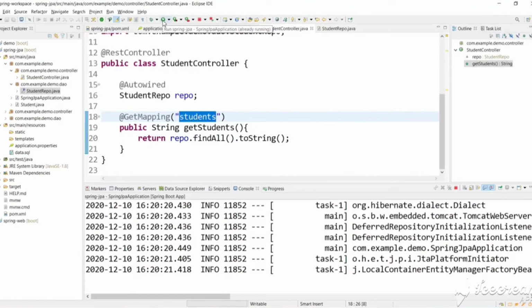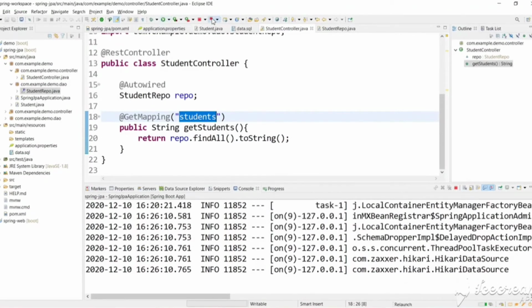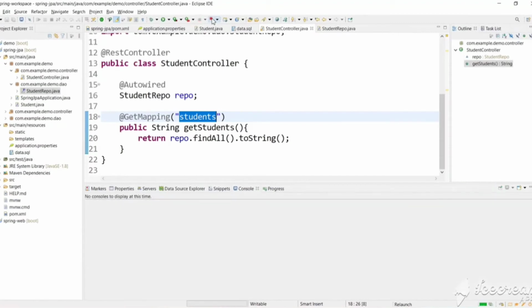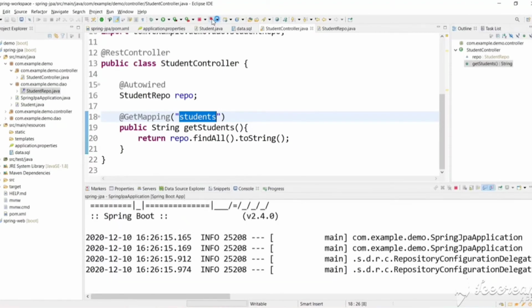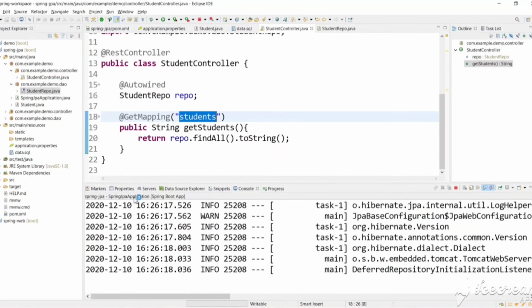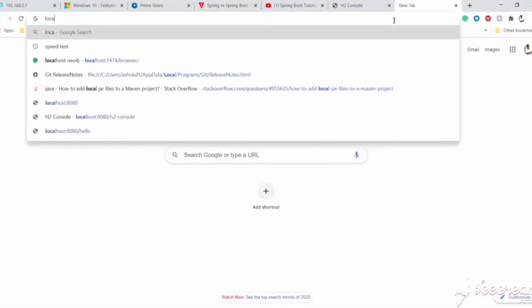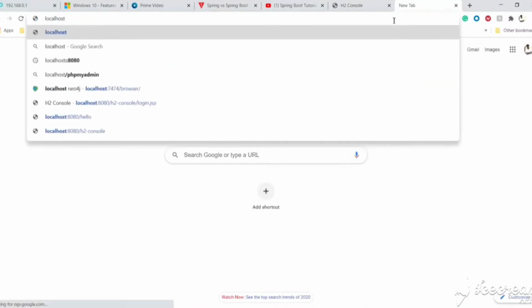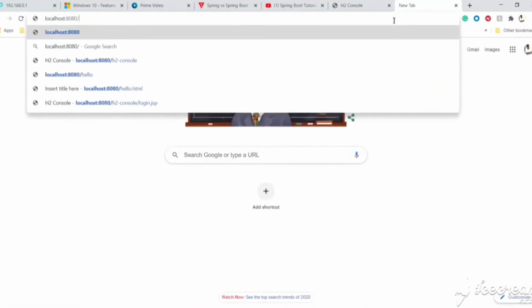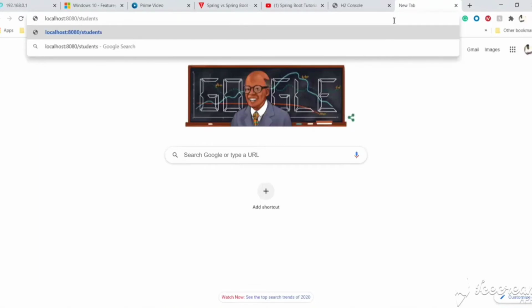Let's run this application, just relaunch this. So the application got started. Let's access the URL. It is localhost 8080 and the URL is students. Let's enter it. As you can see, we have got all the data what we have inserted.